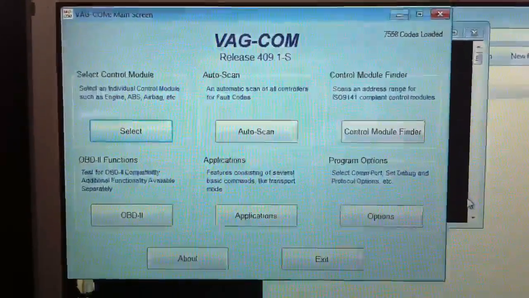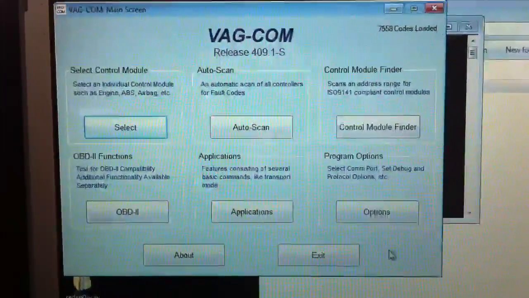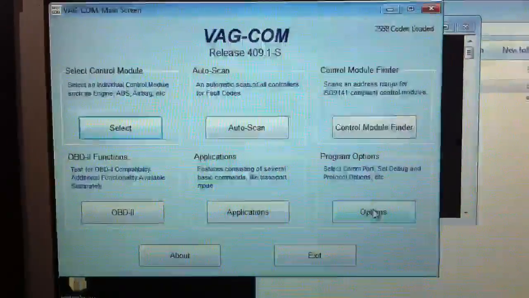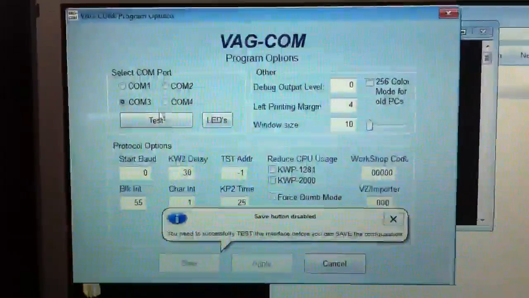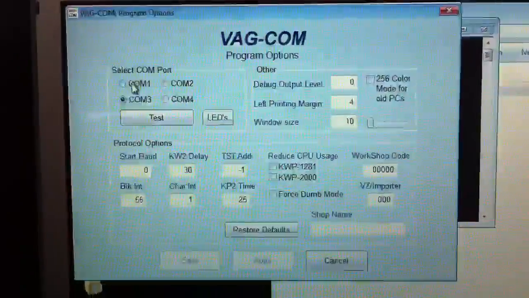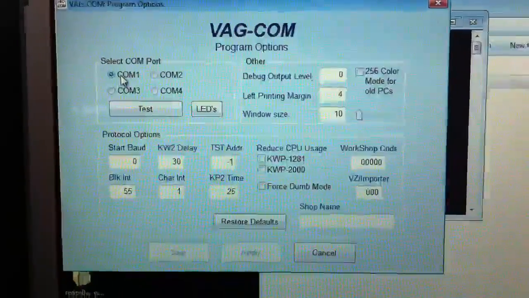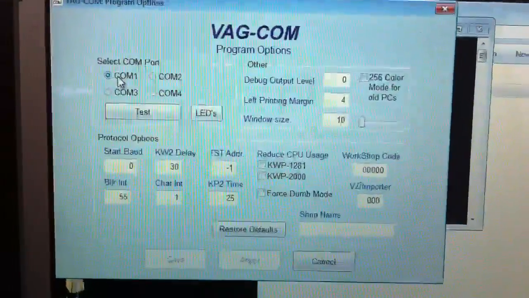4.09.1 registered version. So what you basically do every single time is go to options, and then you get all this. Check your ports. The computer has to be connected. The car has to be on. It's right there. It's connected. It goes all the way here. It's connected to one of my USB ports.